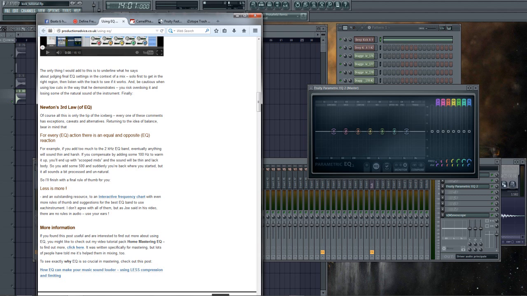For example, if you add too much high end, eventually everything will sound thin and harsh. If you compensate by adding some 100 Hz to warm it up, you'll end up with scooped mids, and the sound will be thin and boomy. So you add some 500, and suddenly you're back where you started. But it all sounds a bit processed and unnatural. So less is more.